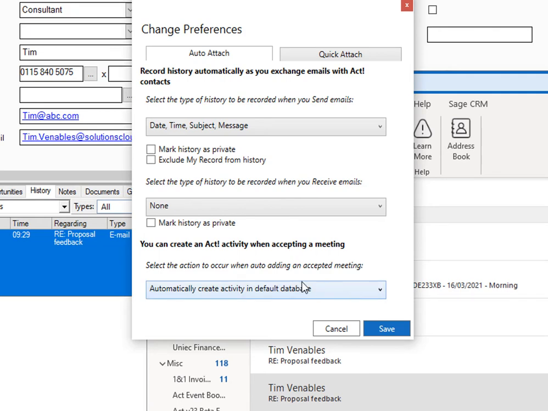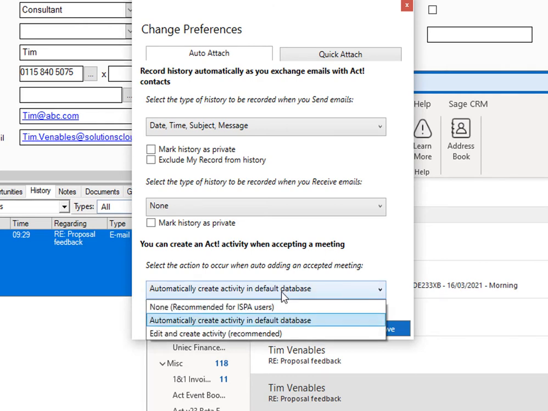So maybe you send something deep and meaningful to a client and they write back and say thanks, and that email goes into Act. So it's generally more than most people want, but it's there if you think it would be useful. And then down at the bottom you can create an Act activity when accepting a meeting. So if somebody sends you a meeting request, you can automatically create an activity in the database or not do so. And then the option at the bottom, edit and create activity. So it will assume that you want to create an activity, and it will open a new Act activity on screen and allow you to make any modifications or changes to that activity before it's created in Act. Of course, it's going to create itself in your Outlook calendar as well.